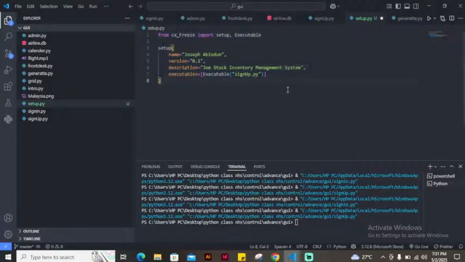Okay. All right. It's showing that it's underlining executable for me. Please check, your executable is capital E. Yes, capital E, because that's what you imported.